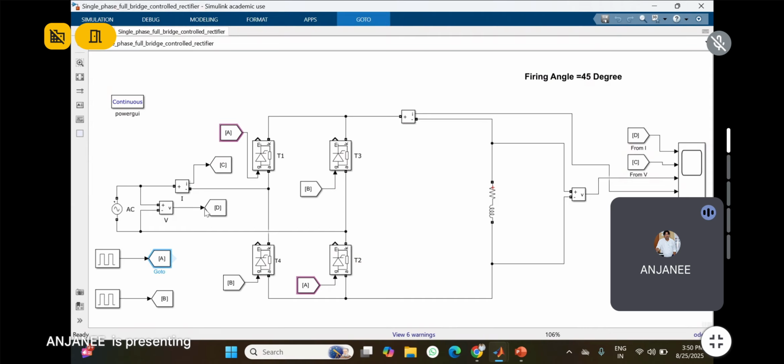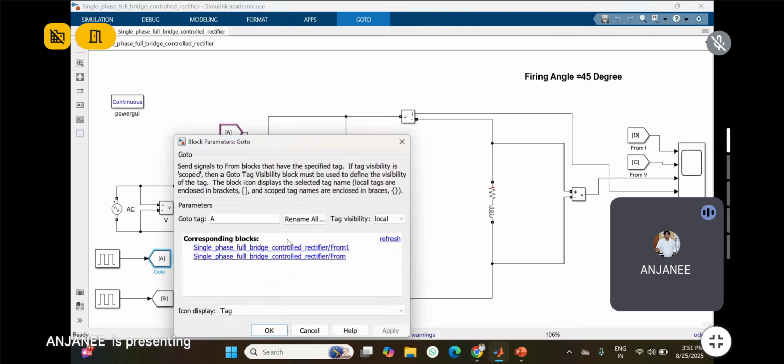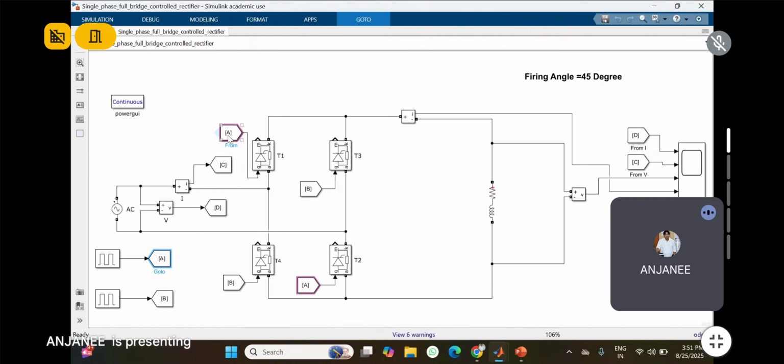So here is the go to, and this is the form block. So you have to make it same. If you double click this go to, the name is there, A. So that should be here also A. So both should be the same name.